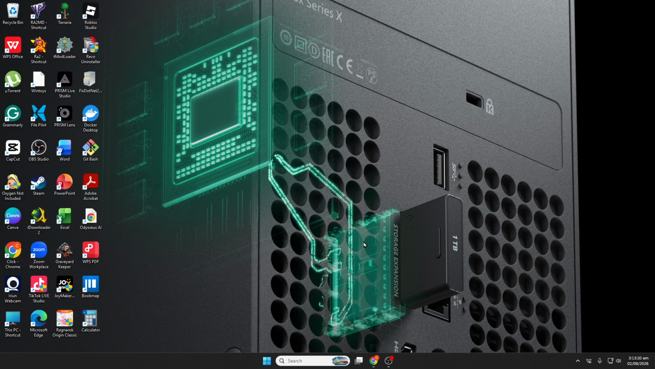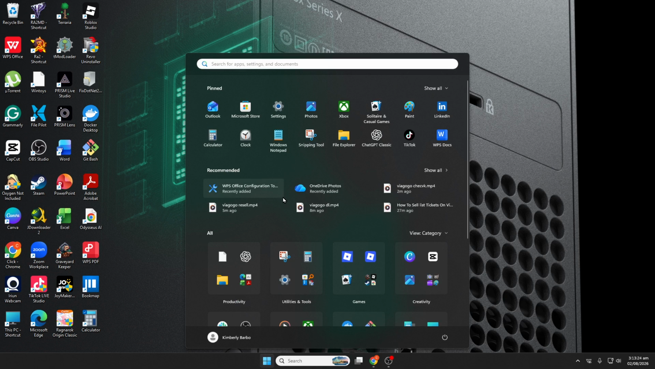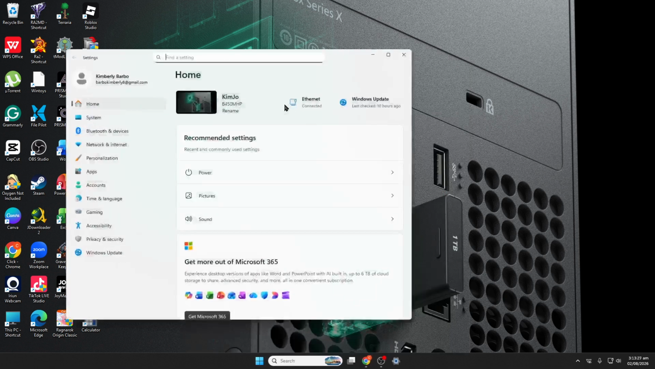Start by opening Settings. The fastest way to do that is to press Windows and I on your keyboard at the same time. This shortcut takes you directly into the main settings panel without needing to search for it. Once Settings is open, look to the left-hand side and click Privacy and Security.